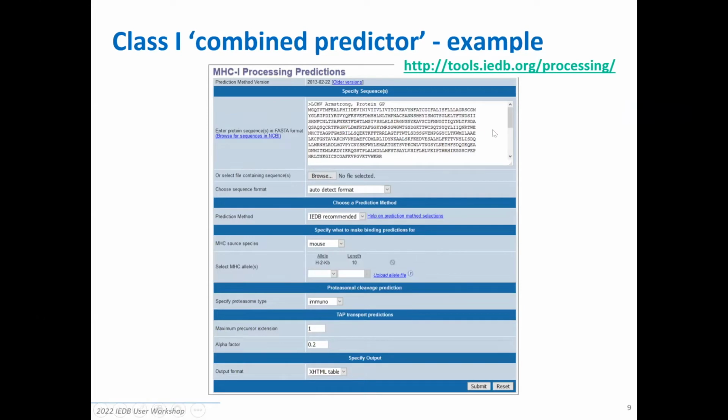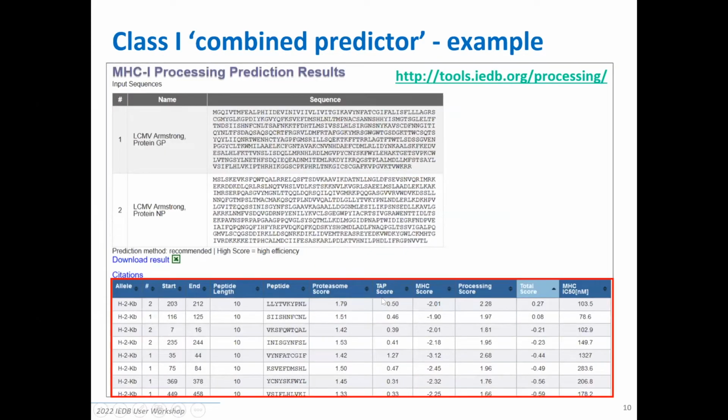So when you combine these, now you can put your protein sequence in. You use your mouse, your MHC allele, just like for MHC binding prediction, and now you have these two additional factors. Can click submit, and then you get scores back, including now this processing score and the total score that combines the processing score with the MHC score.